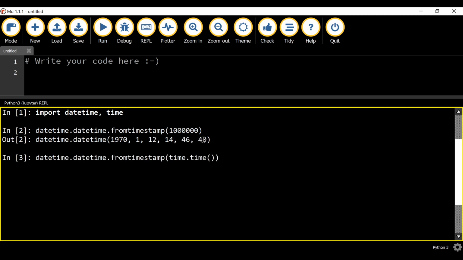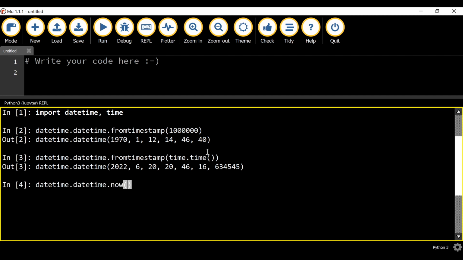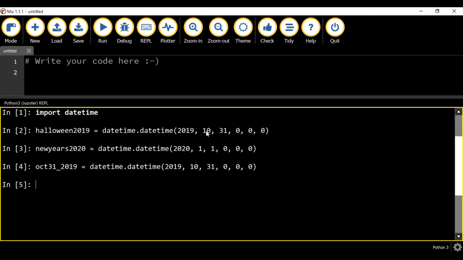Of course we can also pass in the current time, by calling time.time and passing that as an argument to fromtimestamp. That gives us back the current date and the current time. That's basically the same as calling datetime.datetime.now, which gives us back the same date and time. We can also compare datetime objects with each other to find out which date comes first.